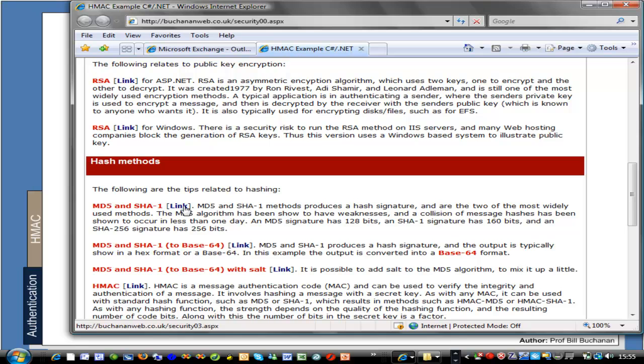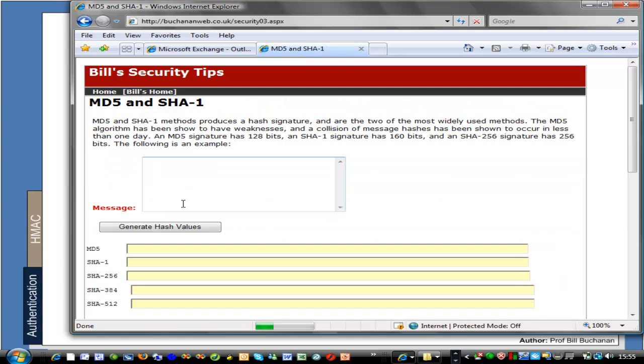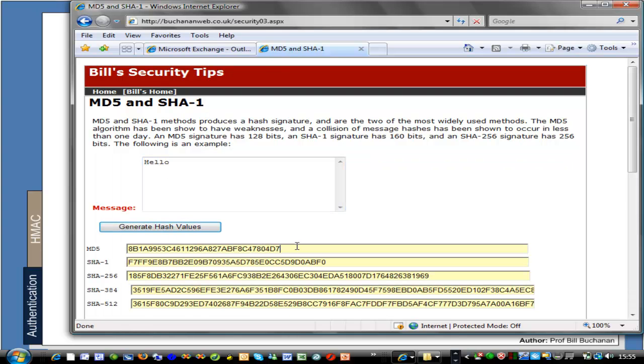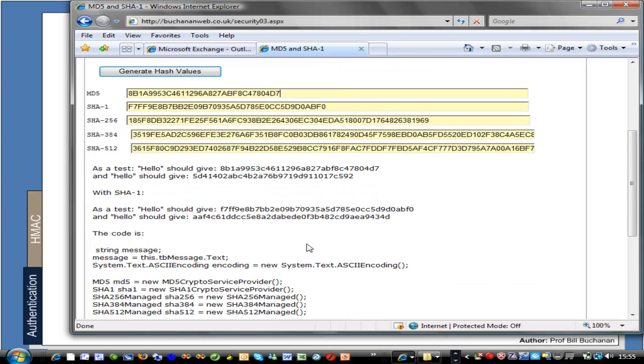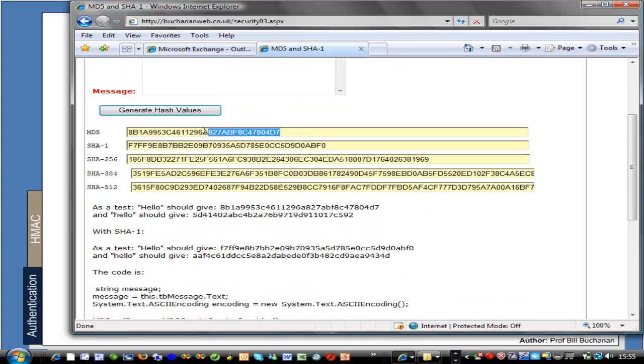okay, so we have MD5 and SHA-1. We take a message such as hello and generate some hash signatures, and we should see that hello should give us the same hash signature each time.